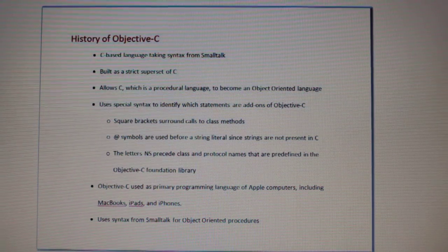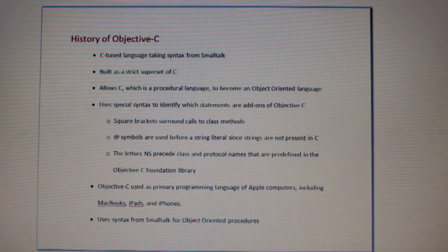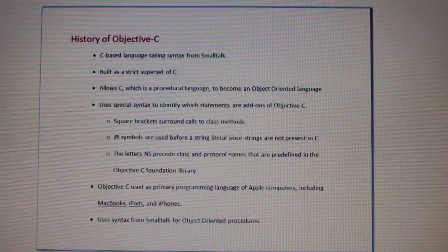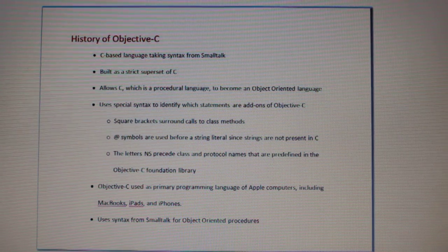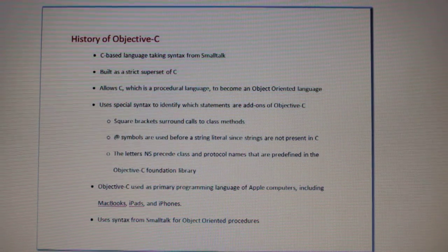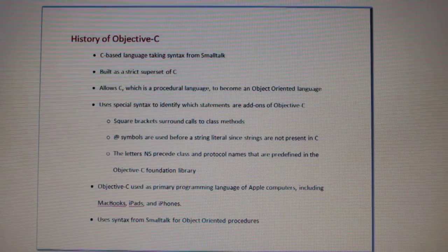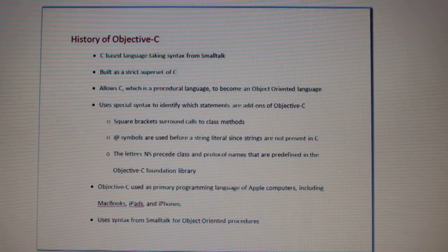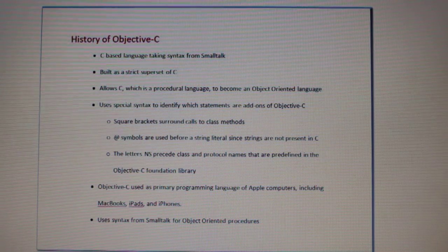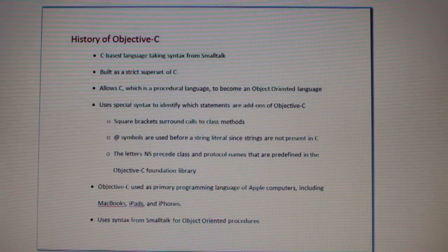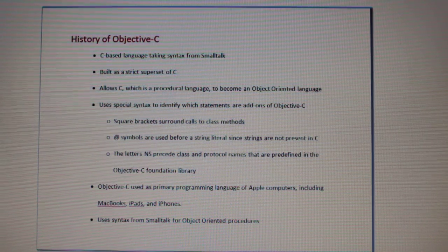What is Objective-C? Where did it come from? In the early 1970s, C was developed as a procedural language. During the same time period, Smalltalk was developed as the first real object-oriented programming language. Objective-C was created as a superset of C to allow it to perform the object orientation introduced in Smalltalk.